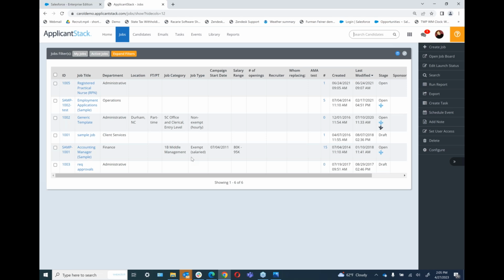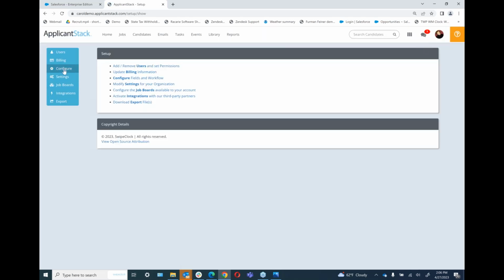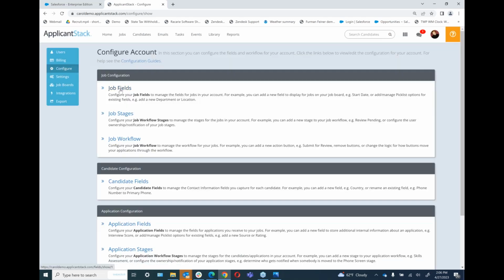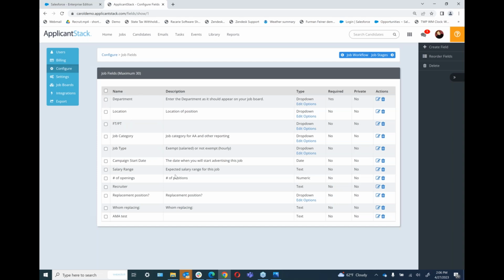If you would like to add a field to this table, let's talk about that. Your administrator user should have configuration capabilities in the system. They would simply come to the upper right, under your picture or a little head and shoulders icon. They would come to setup, and then on the left, they would come to configure. And then you would come into job fields. So we can see what we have currently existing, and you would simply create a field.